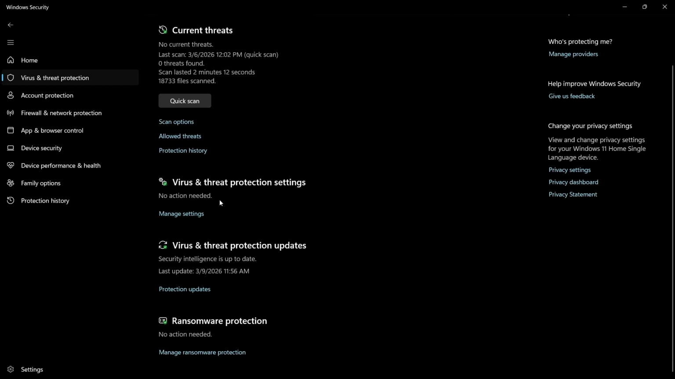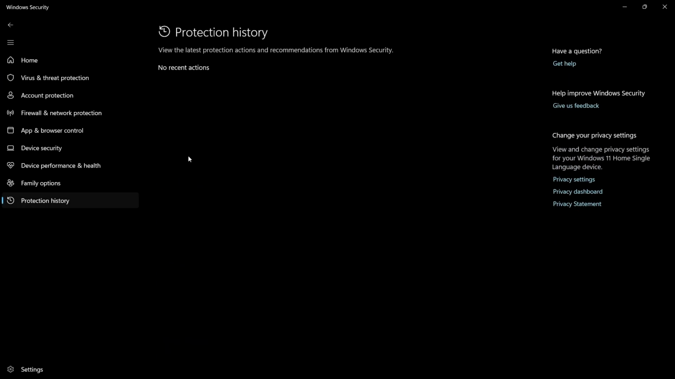Once you go to this option of protection history, you'll find the files of Steam that are blocked by the Windows antivirus. You can simply allow those files from here.